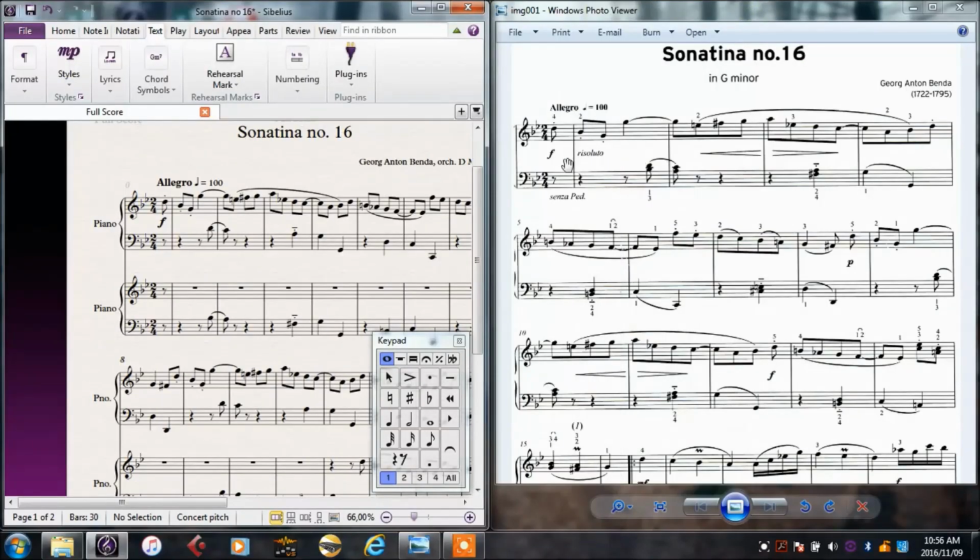Remember again that in a piano score, you'll only have one dynamic, most likely for both hands. So we need to write that dynamic for these parts as well. Control E, Control F. Control E, Control F.